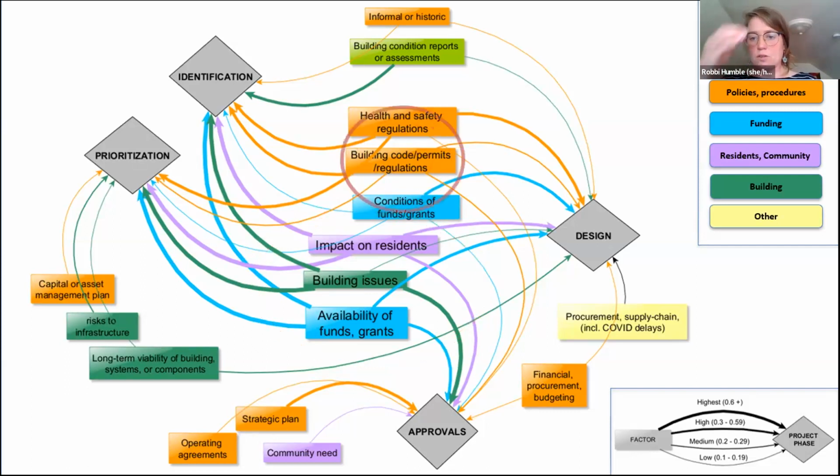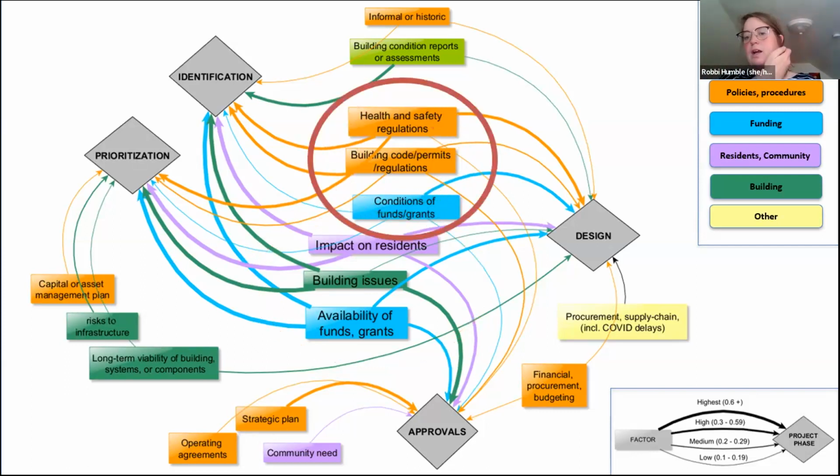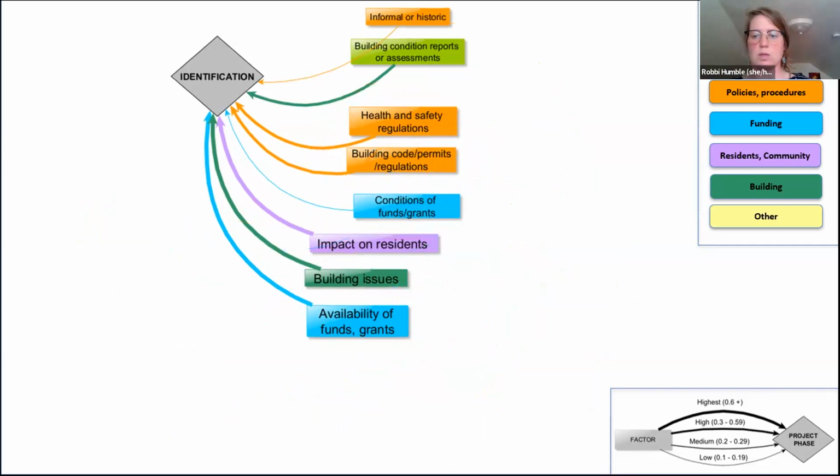There were also 3 additional factors that were frequently identified across all 4 project stages, but by fewer participants than the former ones. So this was health and safety regulations, building codes or permits, and then the conditions of funding piece. So these were also central in the map, given that they're connected across multiple phases as we go throughout.